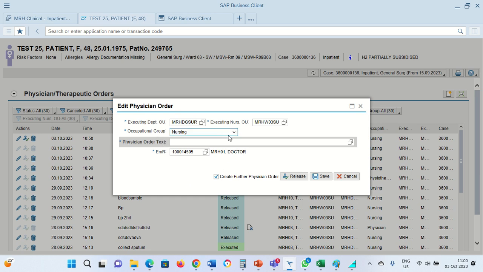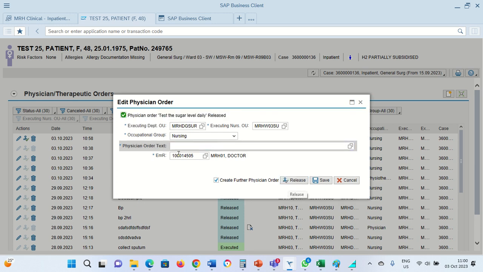Then, as usual, we choose the particular occupational group that is going to execute the order. So here I'm just going to say test the sugar level daily. If I click on release for it to be executed, you'll find that it will still allow me to create another order. It will empty this particular field. So if I click on release, you see that it is emptied and it says the physician order test sugar level has been released. Now I create my second order.